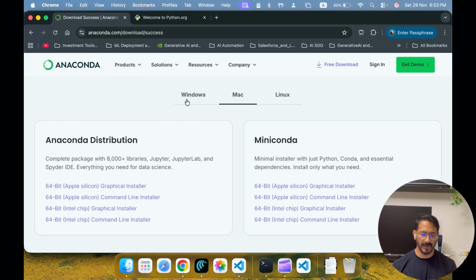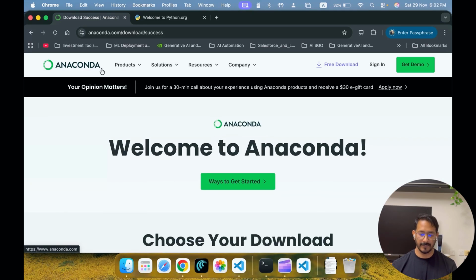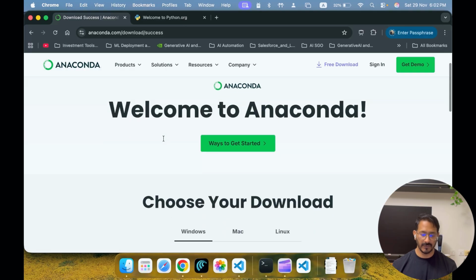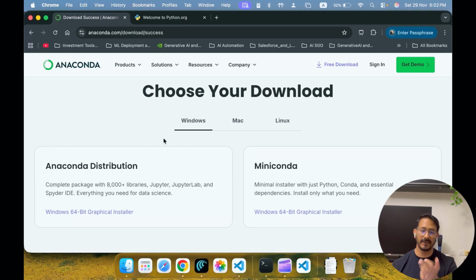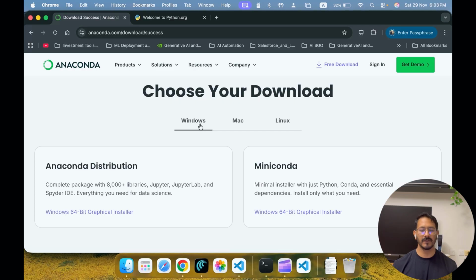Now this is the Anaconda website. You come in here and sign in, and once you are signed in, you can scroll down and, based on your operating system, whether Windows or Mac, you can choose the Anaconda Navigator. Now there are 2 options in Windows or Mac: Miniconda and Anaconda Distribution. The difference is that Miniconda is the minimal installation, and Anaconda Distribution is the entire one, with all the packages, libraries, and everything.